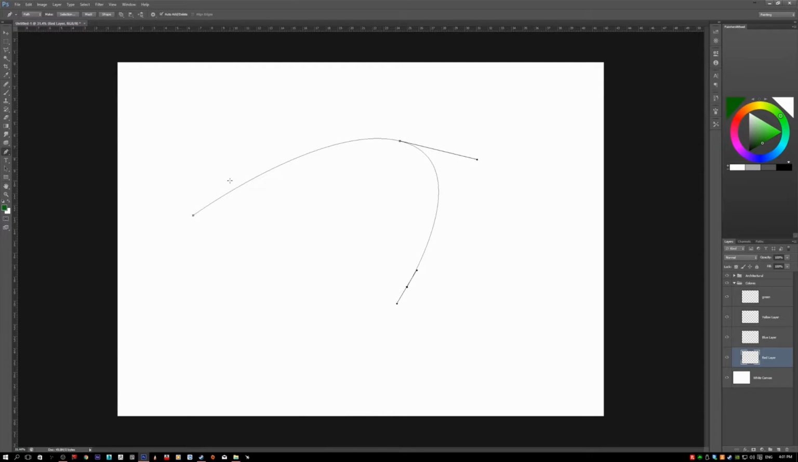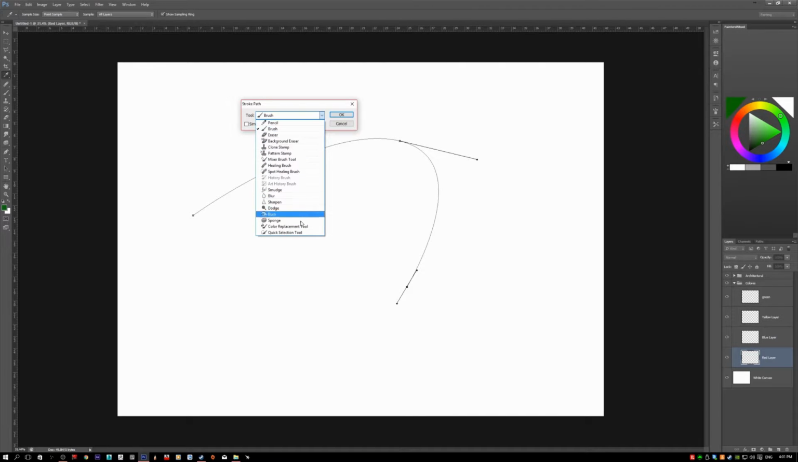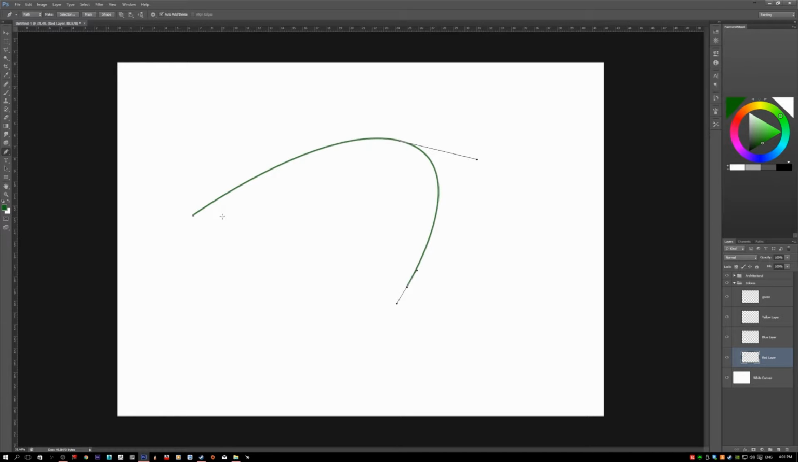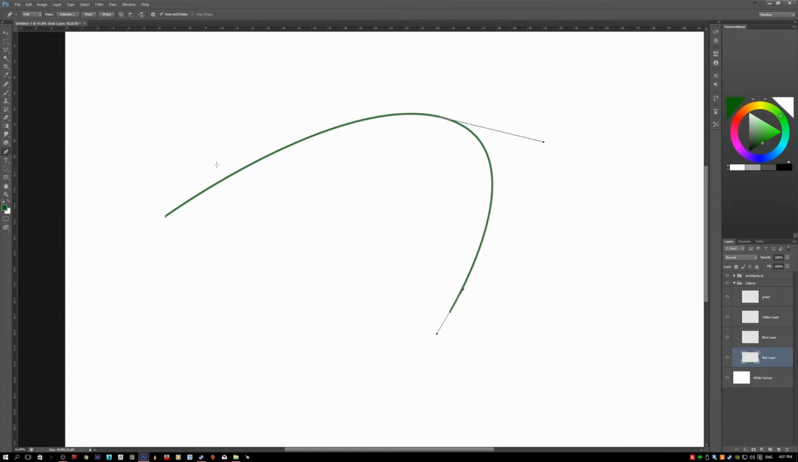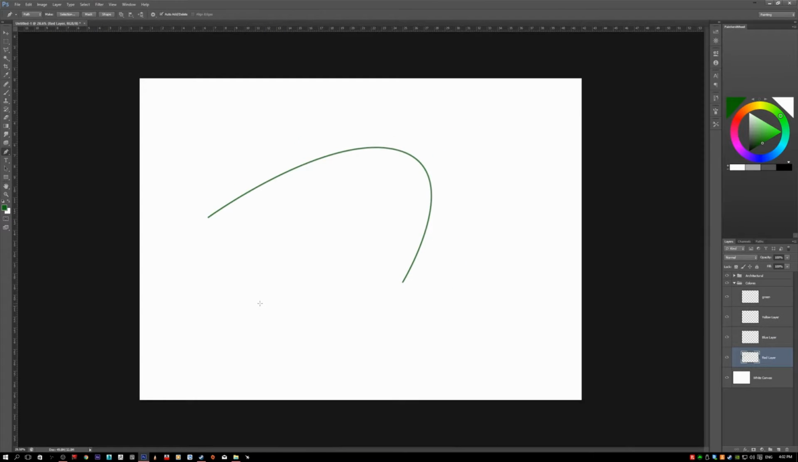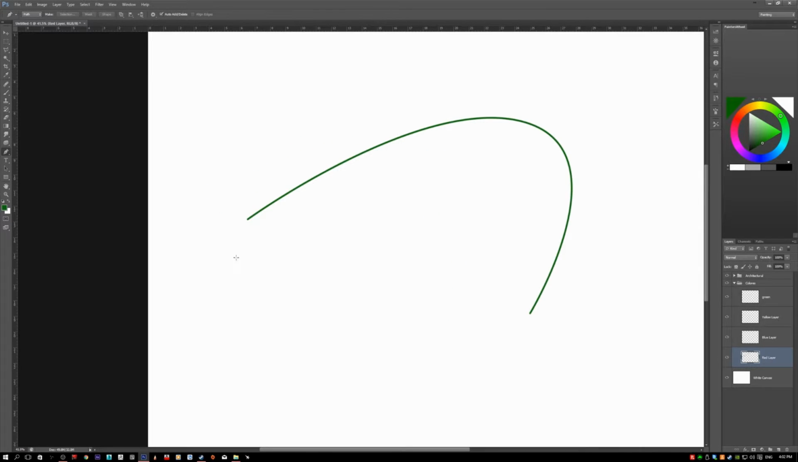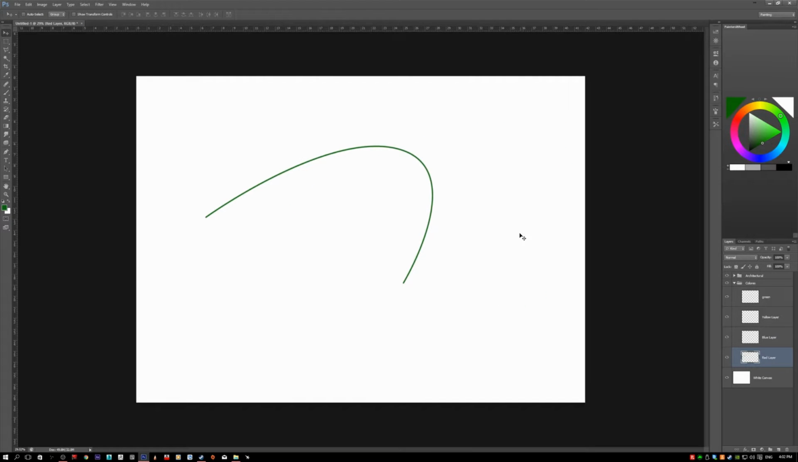Then go back to the pen, which the shortcut for it is P. You can just right click here and do stroke path. You can pick which tool you're going to use. You have a pencil, a brush, an eraser, whatever you want to do. Let's say brush for now, and say OK. There you go. It's selected, and it's actually stroked using the brush tool. Let's click escape. With escape, you can just remove the path that you just created, and you keep the stroke that you have.